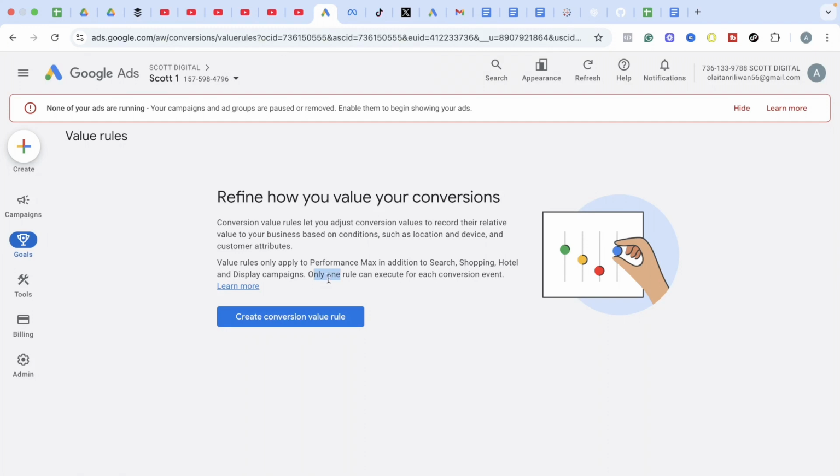You can only apply one rule to that to tell Google that, with this amount of purchases that I've gotten from this amount of conversions, I want to apply this rule to pay more for these customers. And it is only applied to performance max campaign in addition to search, hotel, shopping and display campaign. So how can you create value rule?